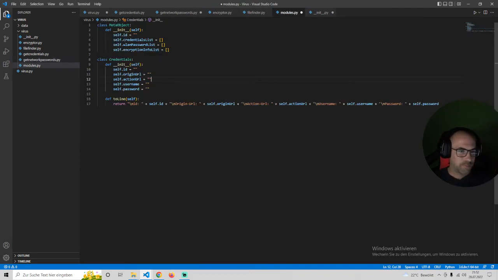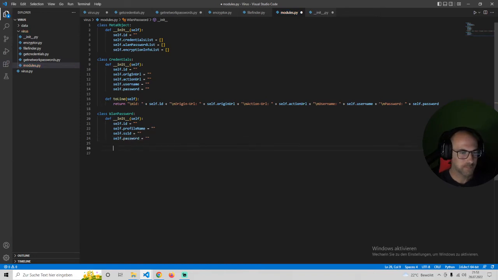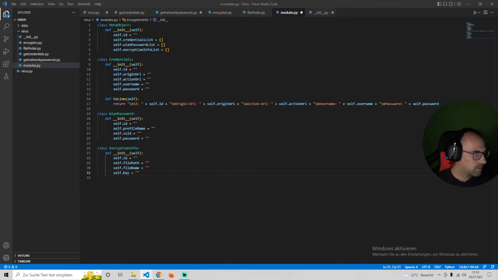Create a module class, WLAN password, the password, and now let's create also the encryption info. Let's call it file path, file name, and the key. Oh no, I will copy the two line functions because I'm lazy.